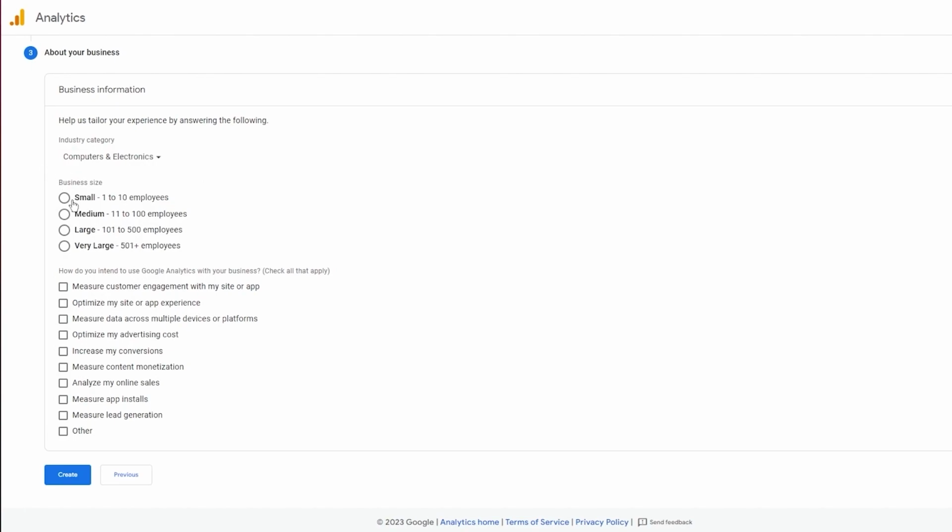Our business size, you can choose any business size from these. So it could be small, medium, large, or very large. I'm going to keep it medium for now. And how do you intend to use Google Analytics with your business?